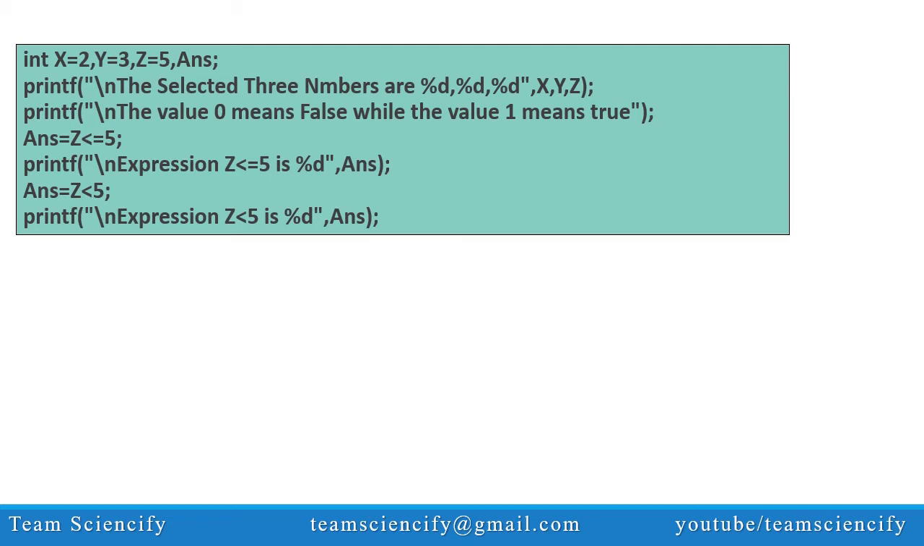That is capital X is equal to 2, capital Y is equal to 3, capital Z is equal to 5. Let's check the condition of less than or equal to and less than using relational operator. Here we will use the ANS location to save the answer of the two operations. The first condition to check here is ANS is equal to Z is less than or equal to 5, and the second condition is ANS is equal to Z is less than 5.